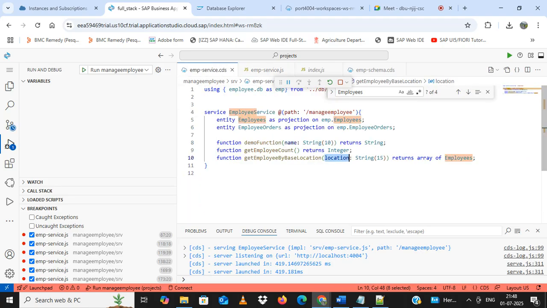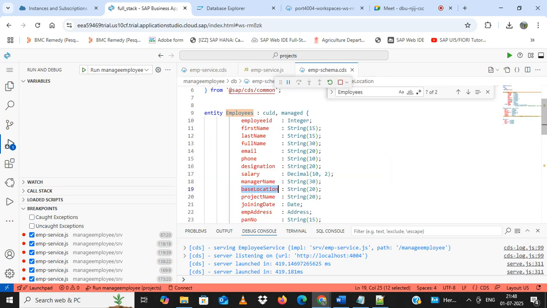So this is the basic. Let me put a different space here. It's the same syntax, guys. See, instead of function here we have action. Now here it's an action name, change location. So guys, now the requirement is, here we have base location, right? Here we have base location.